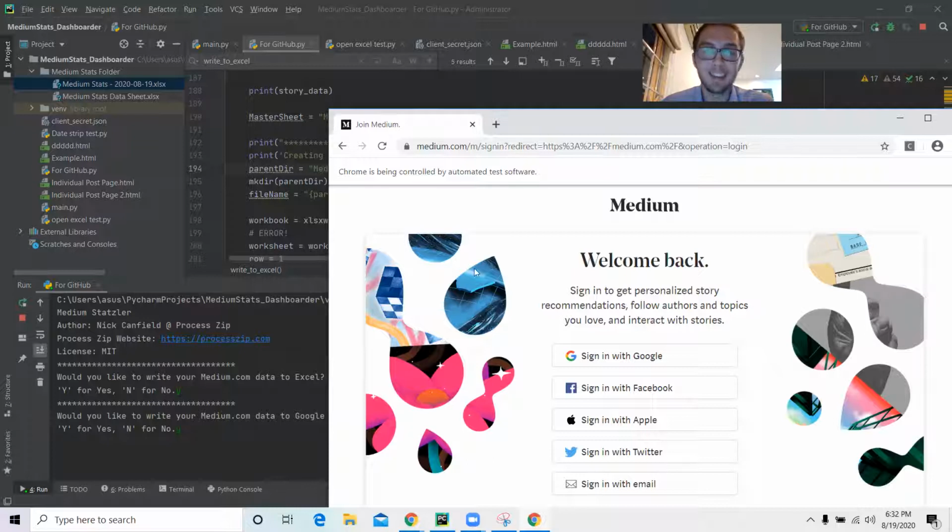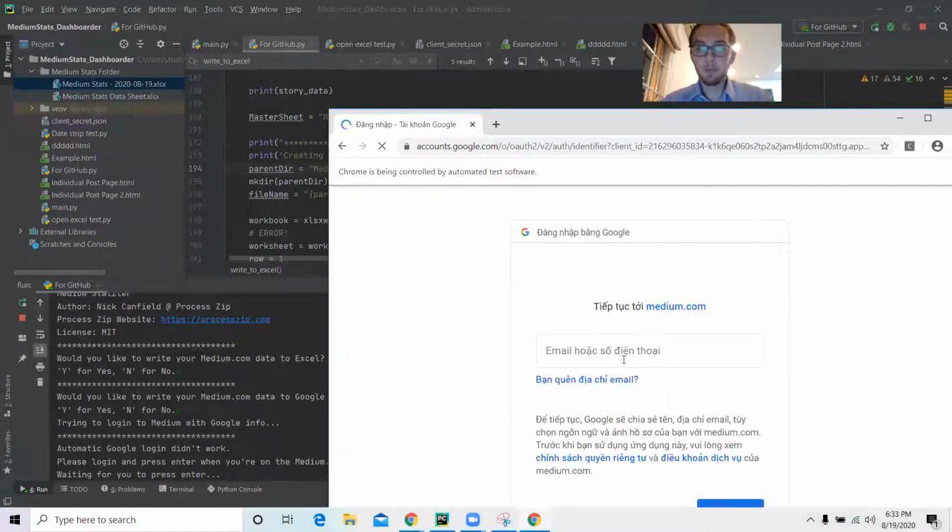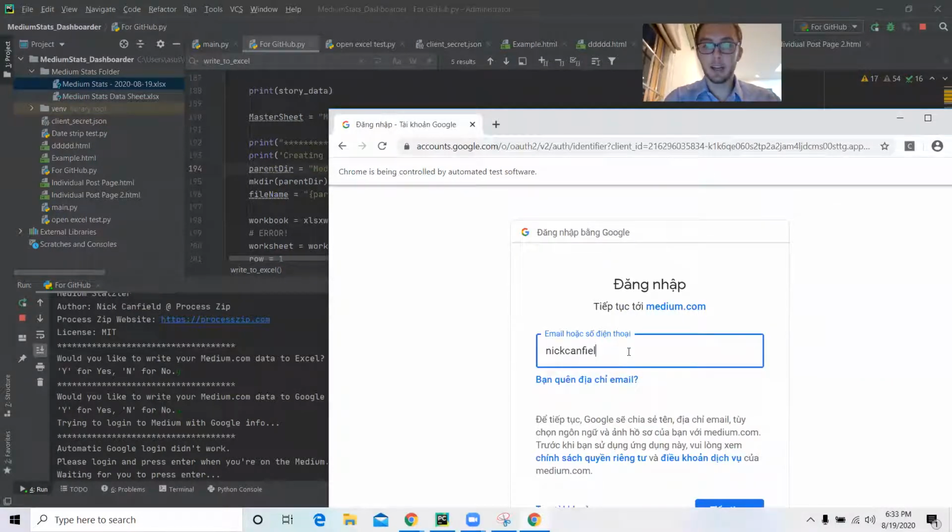The program is going to check to see, hey, are we on the right page? And if not, and if it can't log in with your login information, or it can't find the button or whatever, right? It's going to say it didn't work, so now manually log in, okay? So I'm going to come in here to Google. I'm going to type in my email.